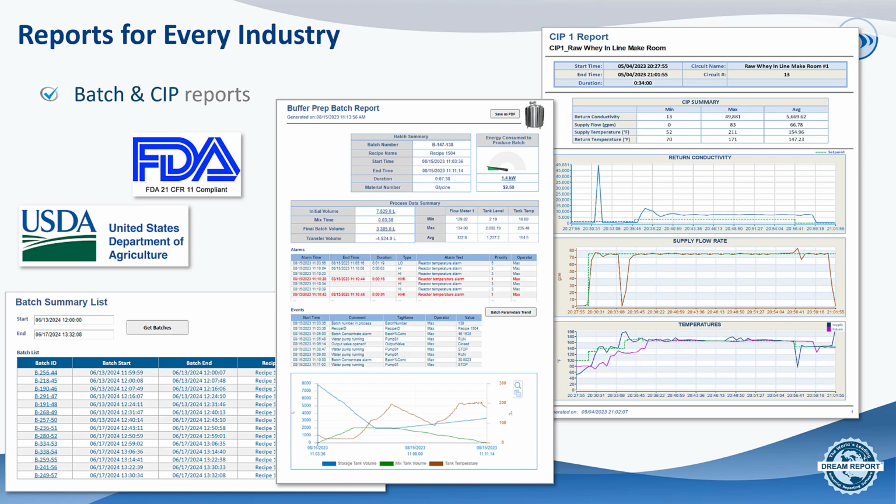Dream Report's batch reporting functionality makes it very easy to build those reports and not only generate reports for these industries, but also everything around it. So for instance, if it's a 21 CFR Part 11 compliant application, we support electronic signatures, version control, audit trails. All of that is ready to go for a highly regulated industry like life sciences.